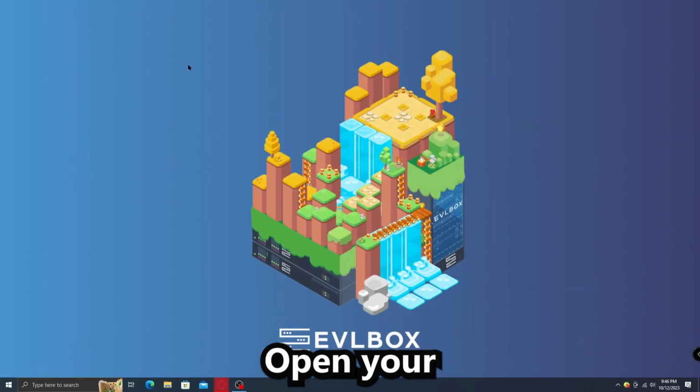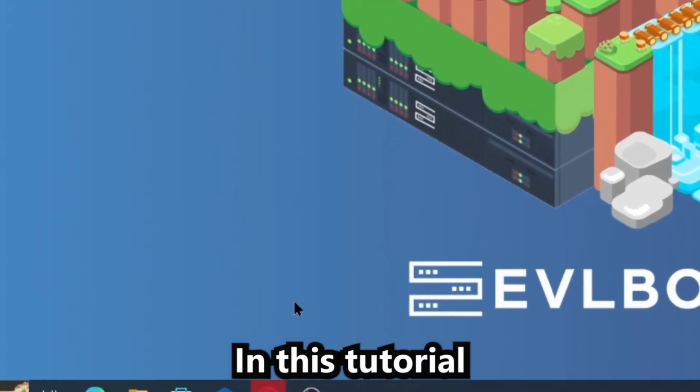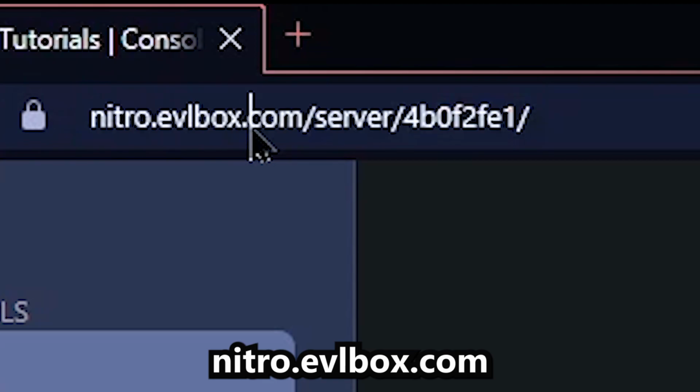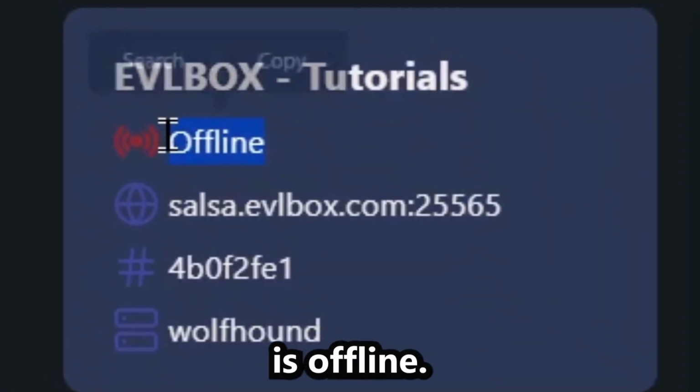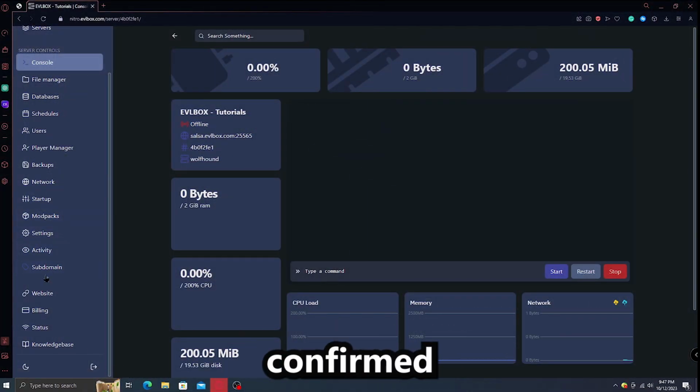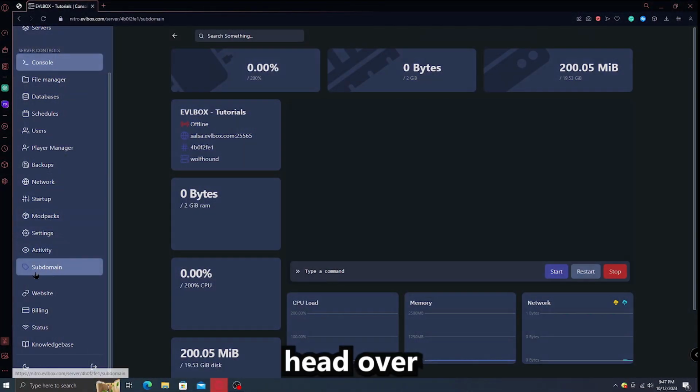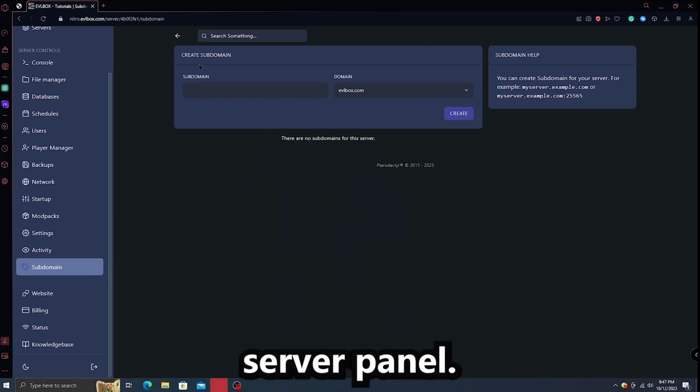To begin, open your preferred web browser. In this tutorial, I'll be using Opera GX. Next, navigate to nitro.evlbox.com and access your server panel. Before proceeding, ensure that your server is offline. Once you've confirmed your server's offline status, head over to the subdomain section within the server panel.